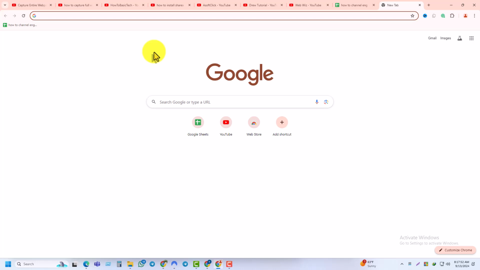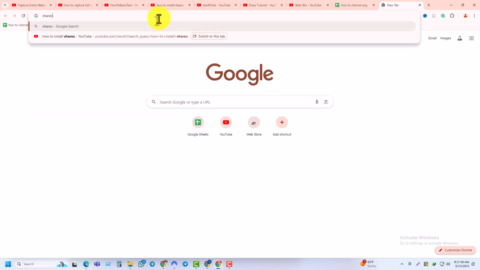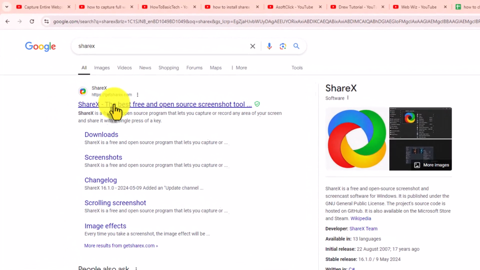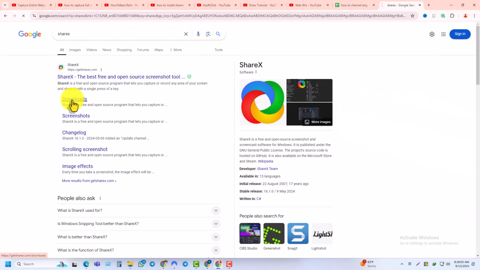Hello viewers, today I'm going to show you how to download and install ShareX on your computer. First, open your Google Chrome browser and search ShareX. After that, click on the download button.